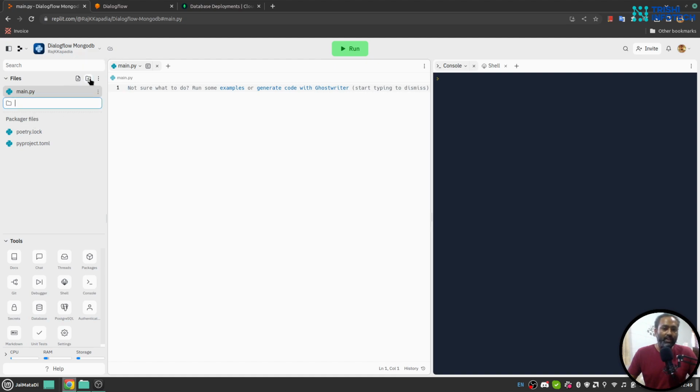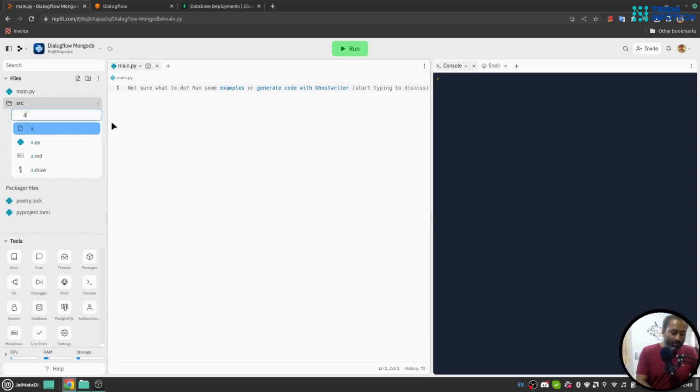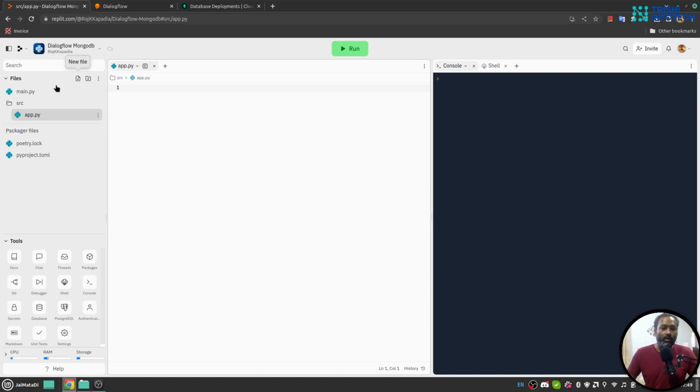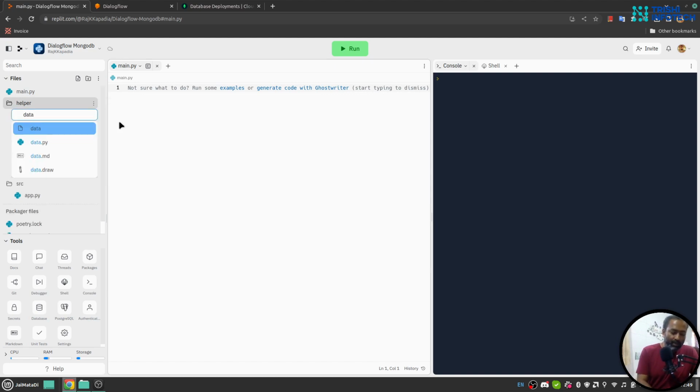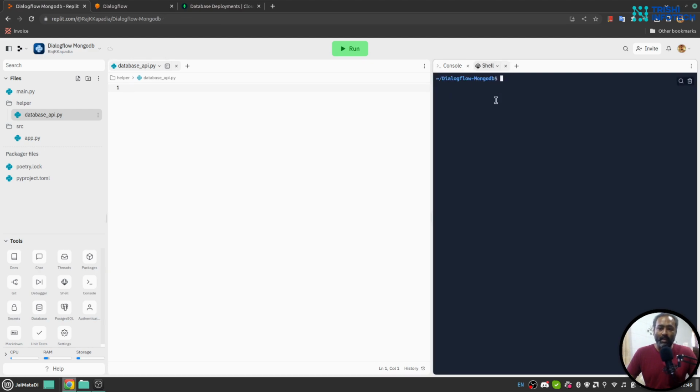I'll first create a folder src, and inside that I'll create a new file app.py. I'll create another folder helper, and inside it I'll create a file database_api.py.